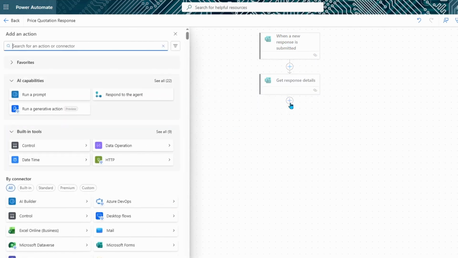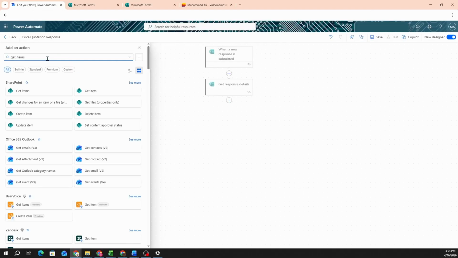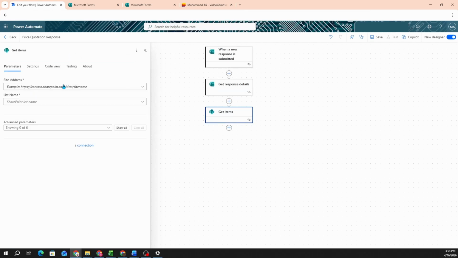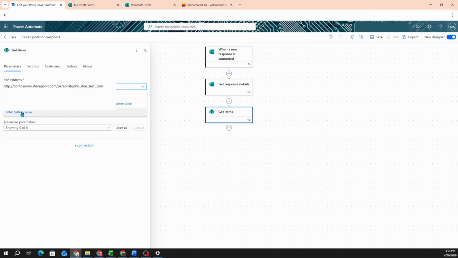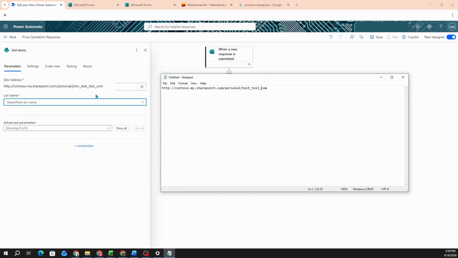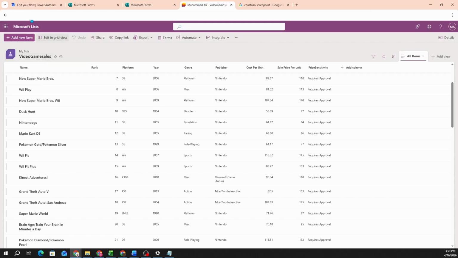Let's add another step. Alright, so the next action we need is get items, which actually gets the data out of this response details and loads the actual table that is inside of our list. So we say get items, and here you have to select your actual site address from the list tab. So copy. So let's add it here, enter custom value. Once you do that, it will give you the option to pick the list name. So let's click on the drop down. Let's pick the name, video game sales. This is what we gave it.